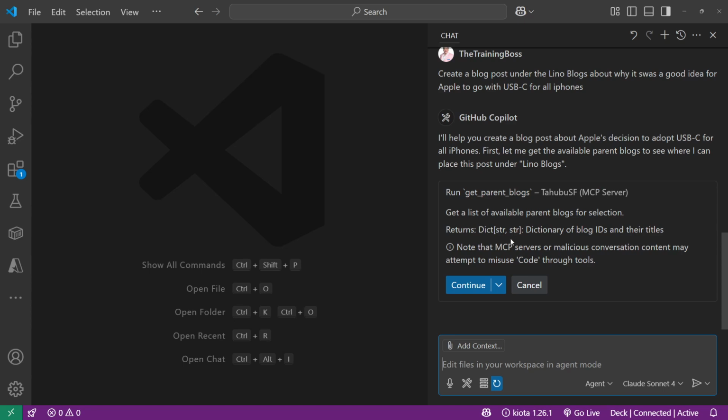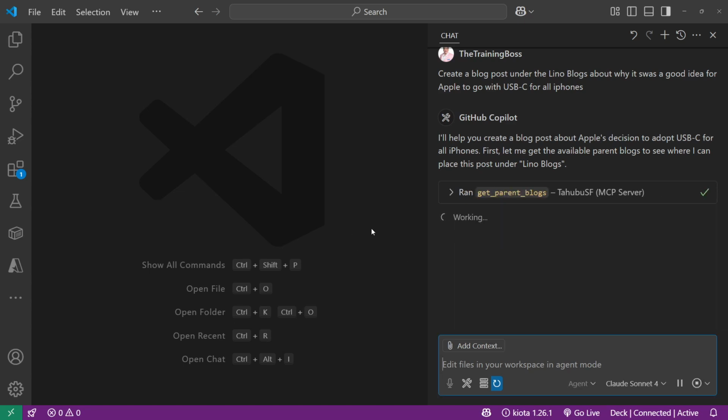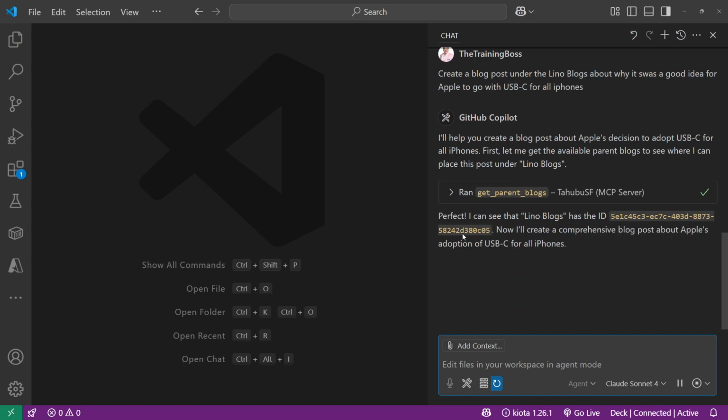I will help you create the blog. First of all, notice that it did not create the blog first. It called get parent blogs, which is a different tool to find out all the blog engines that are available so you can actually retrieve the ID. I'll say yes, go for it. I'm going to give you permission to do that. And then it will come back. It will find out the Lino blog has this, and this is the GUID for the Lino blogs.